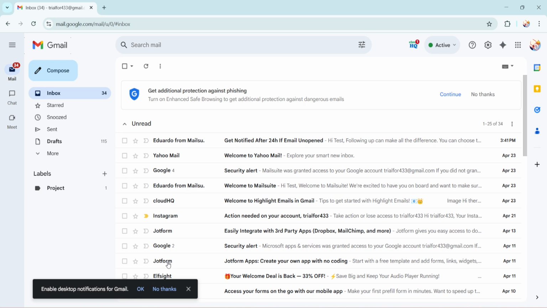and easy to follow. First, you'll want to open your Gmail account and locate the folder or label that you want to empty. In Gmail, folders are referred to as labels, so you should look for the specific label that contains the emails you're aiming to delete. This might be something like promotions, social, or even a custom label you've created.